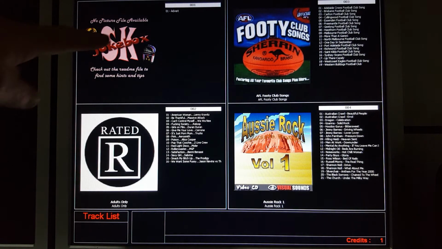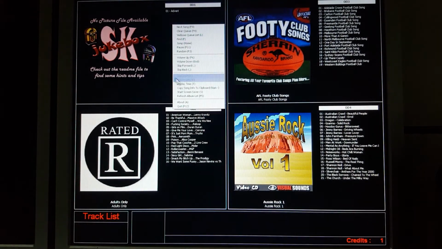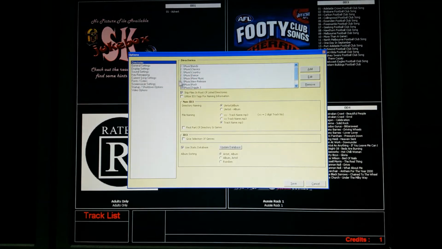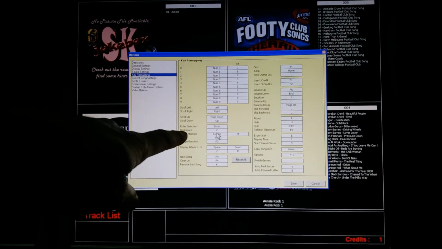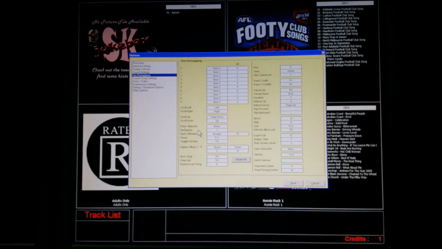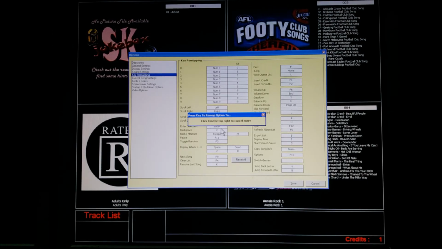Now the very first disk again should be your advert file, and that needs to be in 001 for it to work. The next thing we do is go back into options, go to key mapping, and make sure that the backspace, you'll see it here where it says backspace, must be a C key. If it's not, you click on it and then hit a C key on your keyboard to make sure that's a C key. It's important so that my script can cancel the song when someone puts money in and pays for their own song.